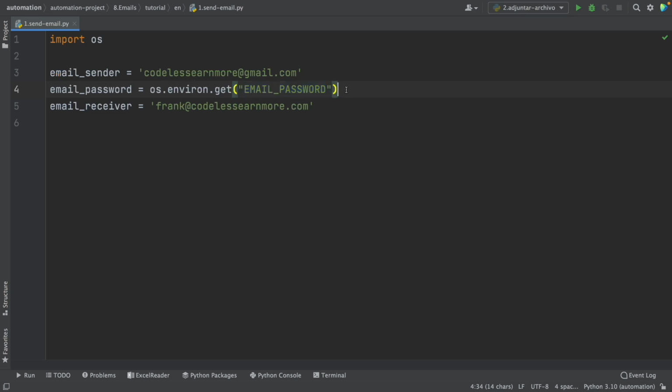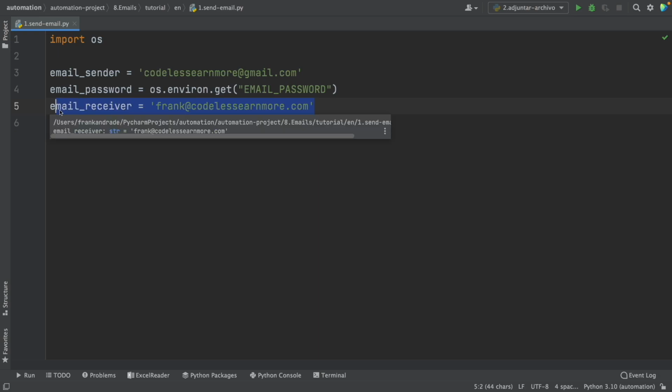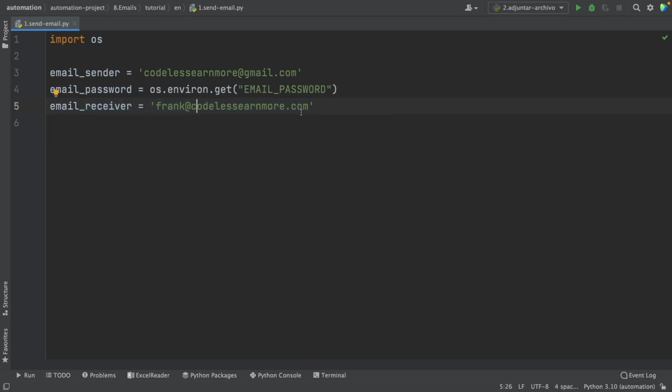You don't have to do this. You can only write here password. You can write your 16-character password here if you want, but for the sake of this video, I'm gonna use this. So with this, I'm hiding my password. And finally, we have to set the receiver. So the email receiver doesn't need to be a Gmail account. It can be any type of email. And well, here I'm using my private email. So that's what I'm using for this tutorial.